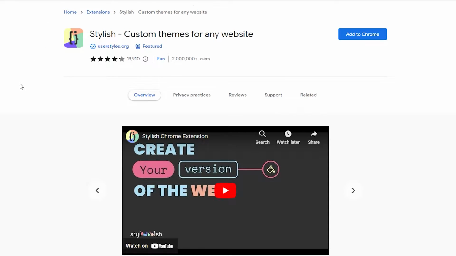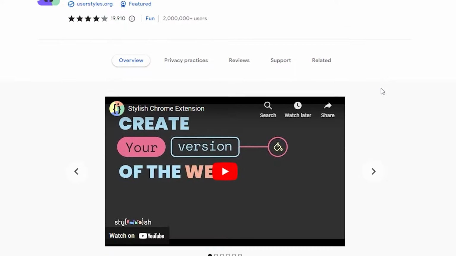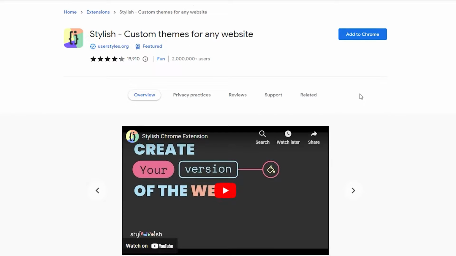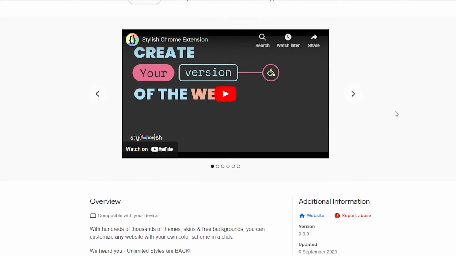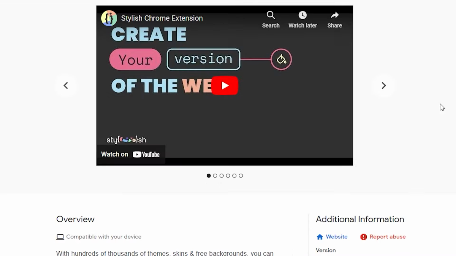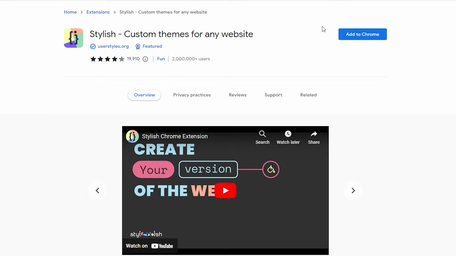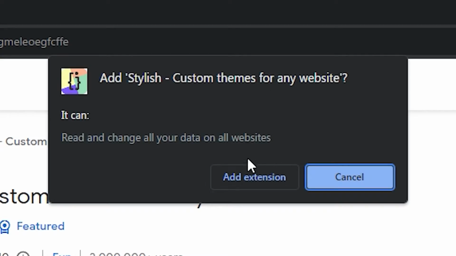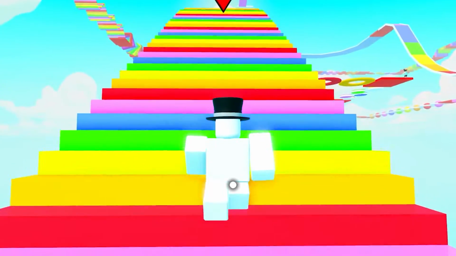So you have to go to the link in the description, it'll take you to this page. Now, the negative thing about this is this only works with Google Chrome. So sorry for Firefox users or non-Chromium users. If you have like Opera GX or something, that still works with it, it just has to be a Chromium based browser. Now, if you can add Chrome extensions, it should work, so we'll just click add to Chrome right here and it'll come up with this. Just click add extension.